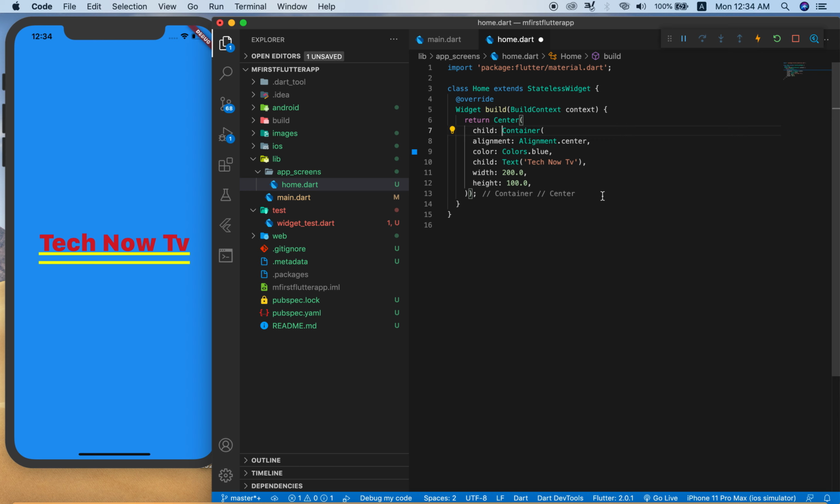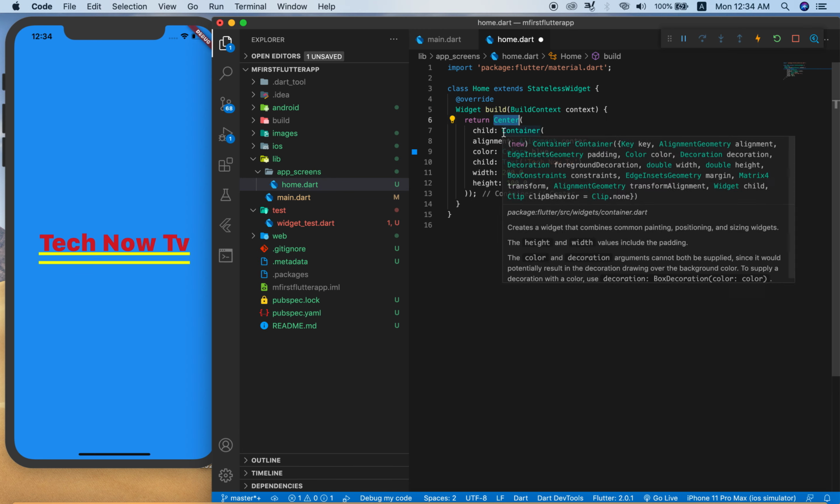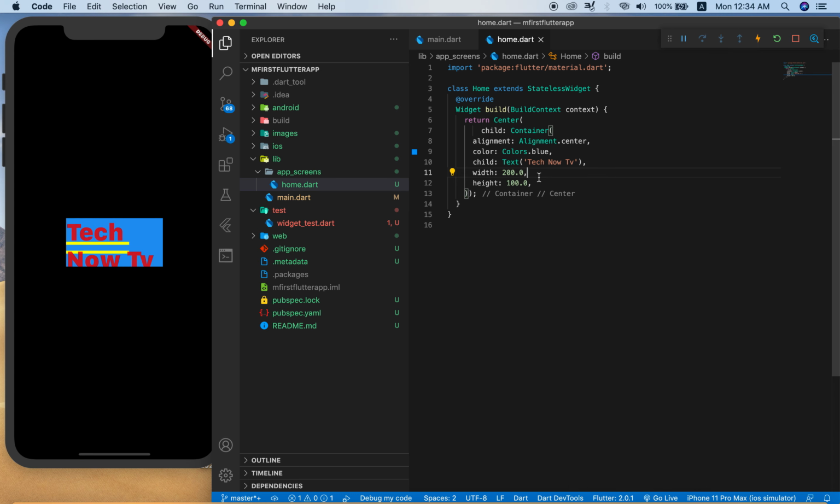Okay, good. So now the container is a child of the center, and the center will inherit from the what? The material app, and this will now take the width and height. So I save this, we see it on the screen. Boom. So now you can see our test TV has actually taken the real width and then the height inside this.